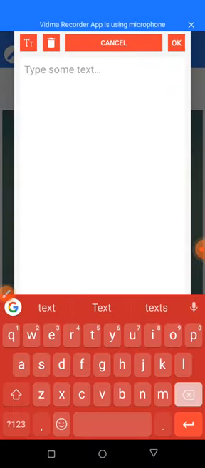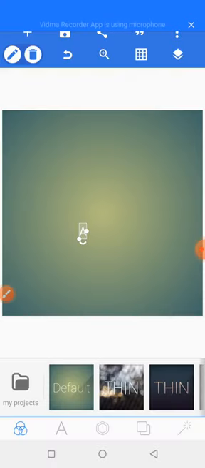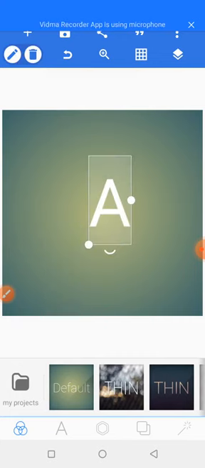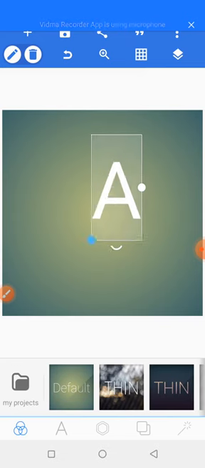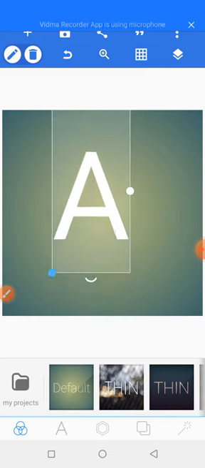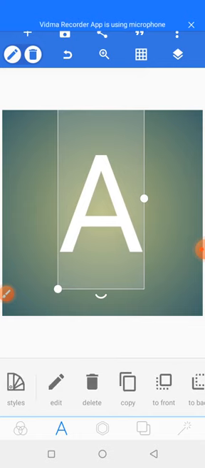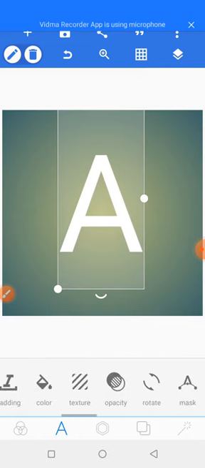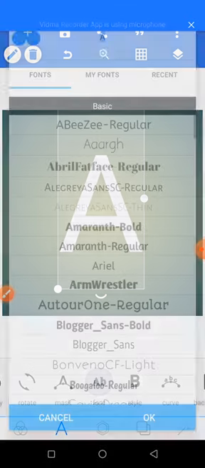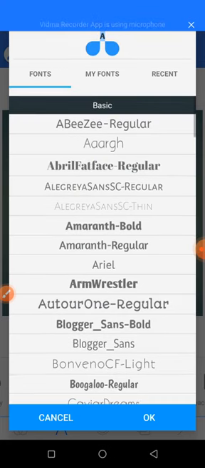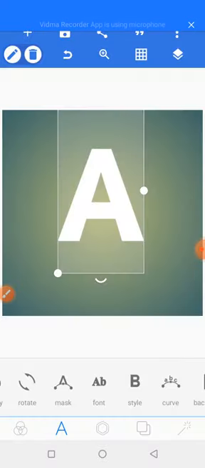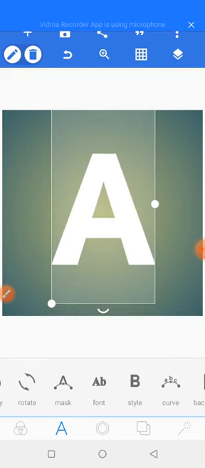So you put in the capital A. Open the A very big. Then you tap on this A down here to edit the text A. Go and choose font. Look at the font I'm going to choose. That's Amaranth Bold. So you choose that one. Then you open the A again. You see it? Nice one.